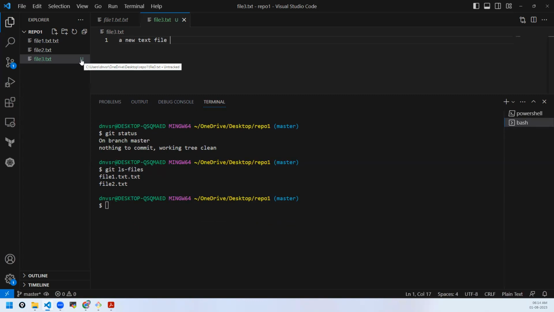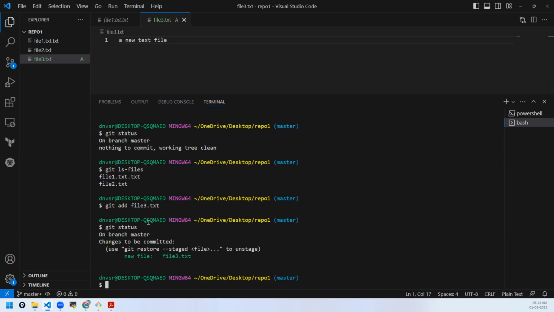So I just want to save this. git add, add this file. And then again check the status. So it was showing you file 3, which I have added. Now it is showing A right beside that file 3. A means it is added. Before that it was untracked.